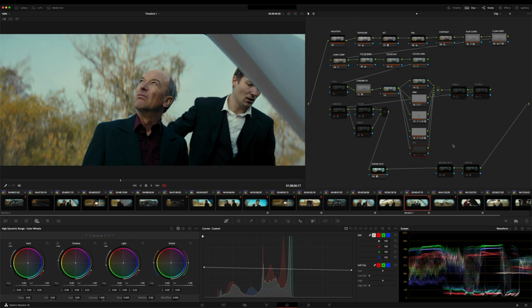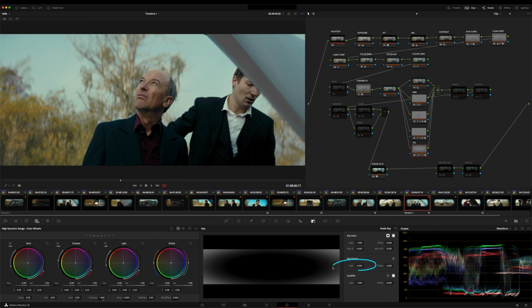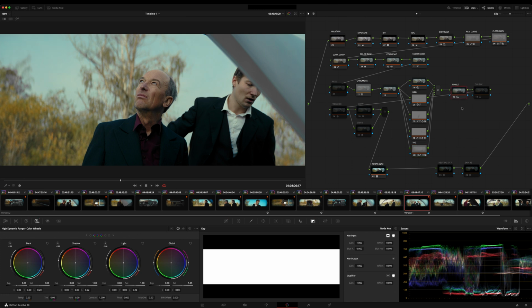As last node in this stack, I have applied a vignette, nothing special, but here as a luma curve too. The key output is reduced, otherwise it would be too heavy. Remember, a vignette should never be obviously recognizable as a vignette. If a vignette is perceived as a vignette, it is a bad vignette. By the way, this applies to all relightings.